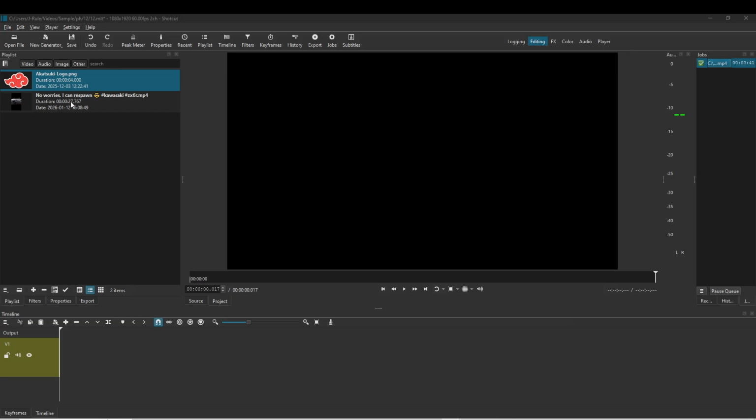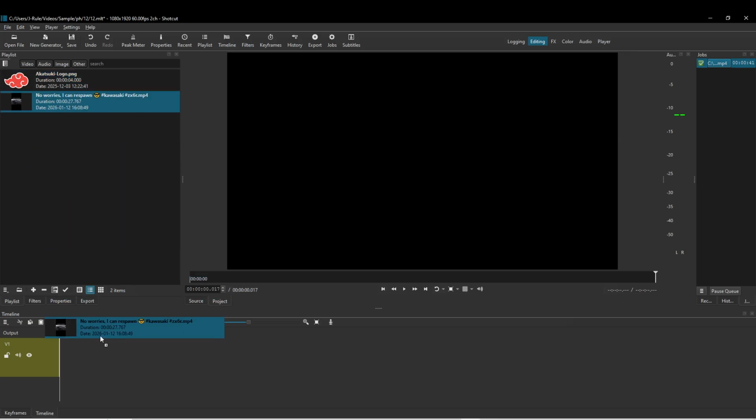If it's already in your playlist, just drag it down. Otherwise, click Open File, choose your video, and then place it on the timeline so you can edit it.